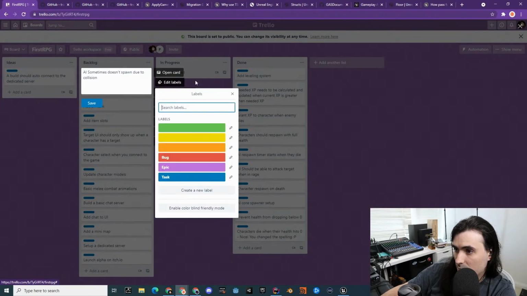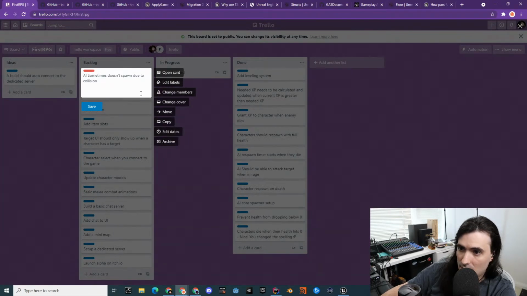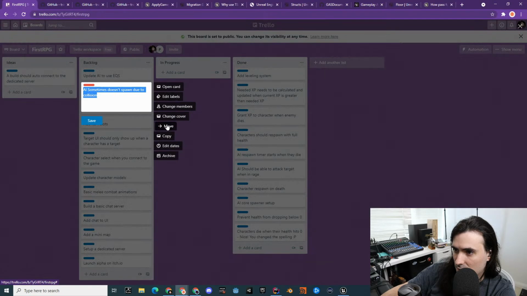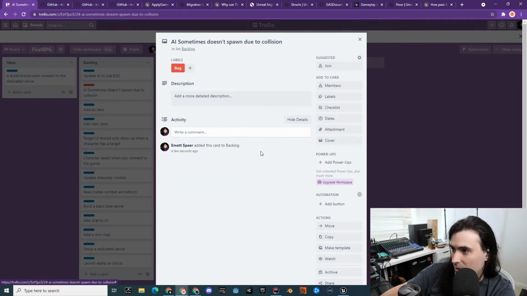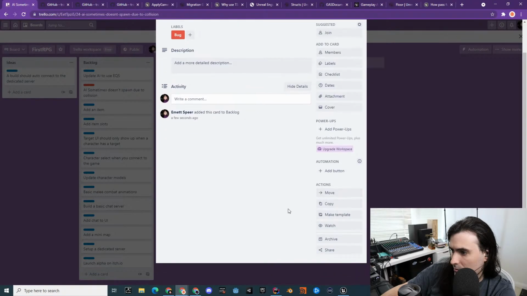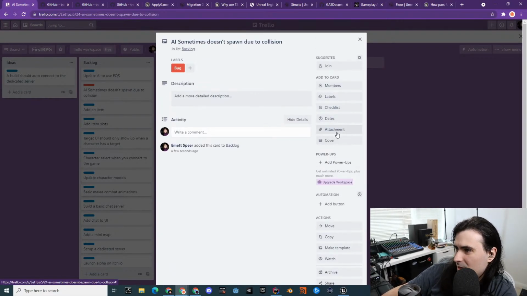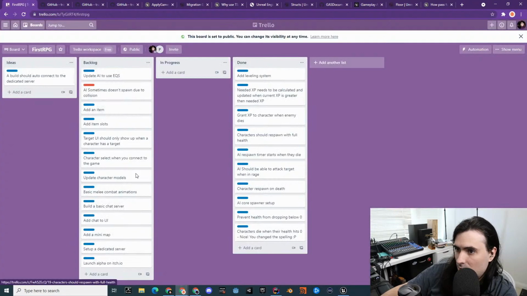And to do edit labels, this will be a bug. And I think these two are related, right? So if I do this, see, open card, right? I think, can I add this members, labels, checklist, dates? Yeah, whatever. Okay.